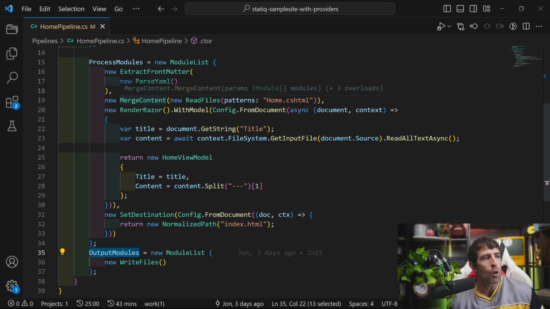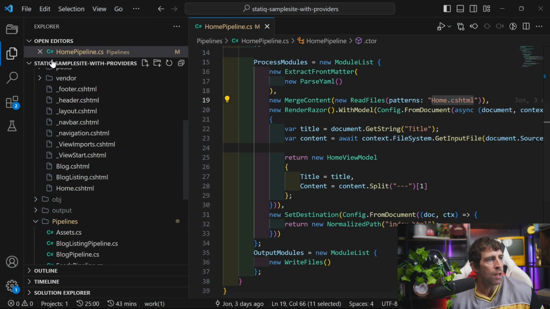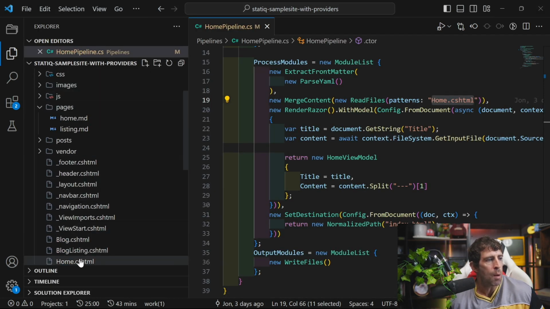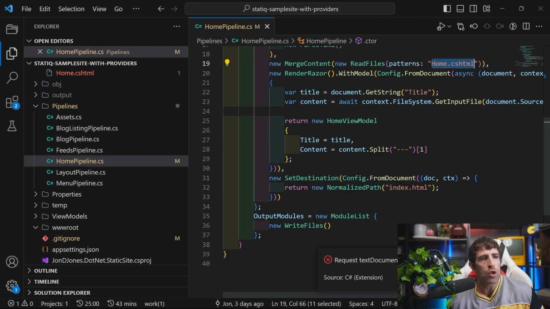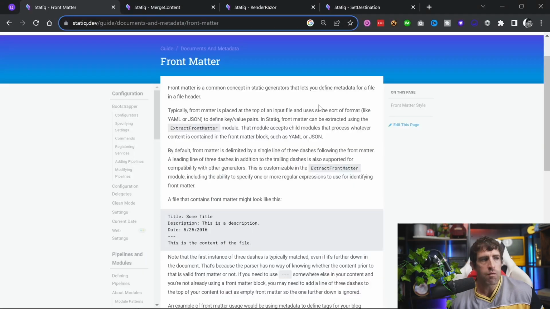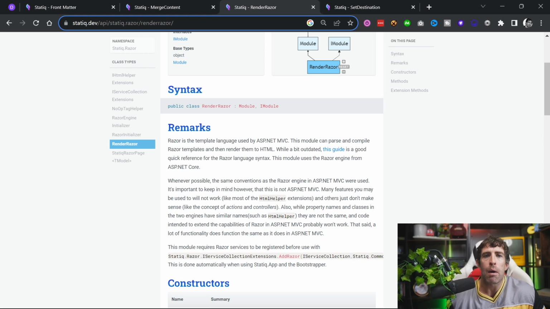Next up, we've got merge content. Merge content here is going to get our view file. Again, if we look within our project directory, you'll see that in inputs, I've got a home.cshtml, and this is the view that we're going to use to render out our page. Then we've got render razor. Render razor is another module that's going to use the Razor view engine to render out our view. Now, Statiq comes with multiple different view engines. So you've got one for rendering out things using Handlebars.